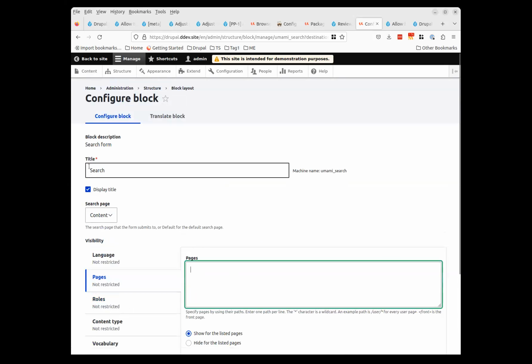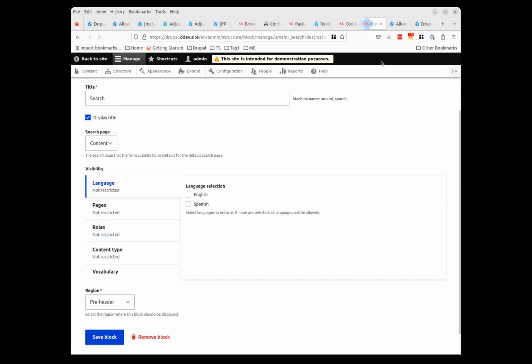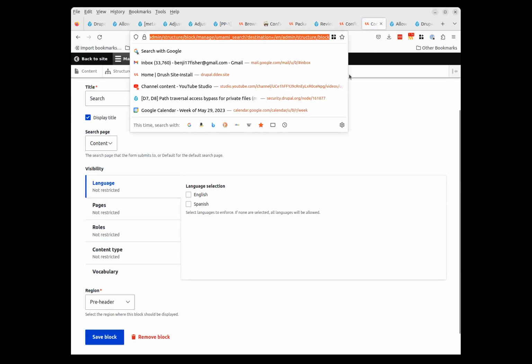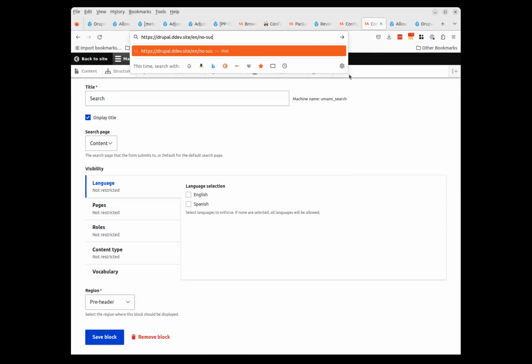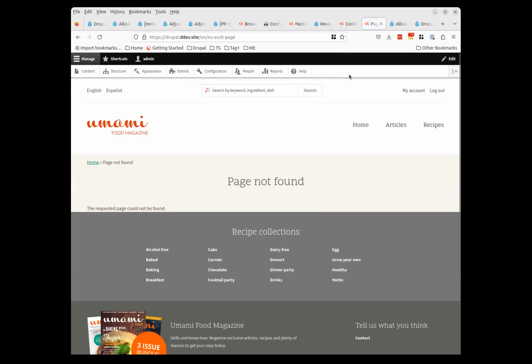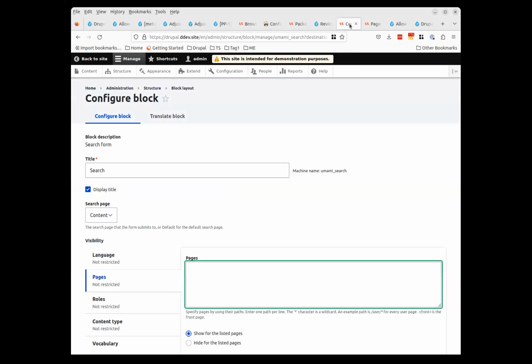So, for example, the search block. If I duplicate this tab, no such page, this should give me a 404 response, page not found, and the search block does show up. So this would give us the option to say, no, the search page should not show up on 404 pages, or some alternative search page should show up on 404 pages.